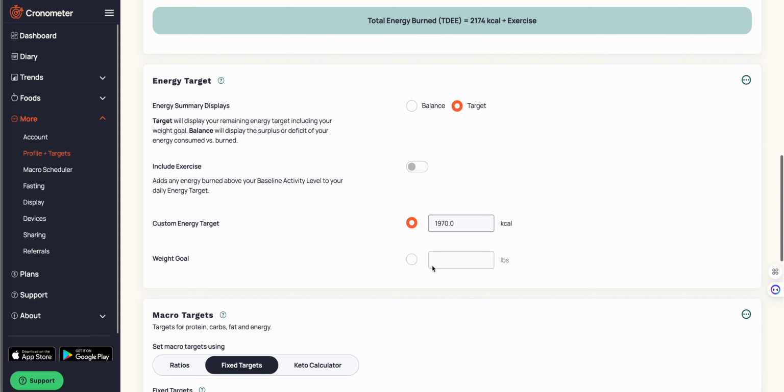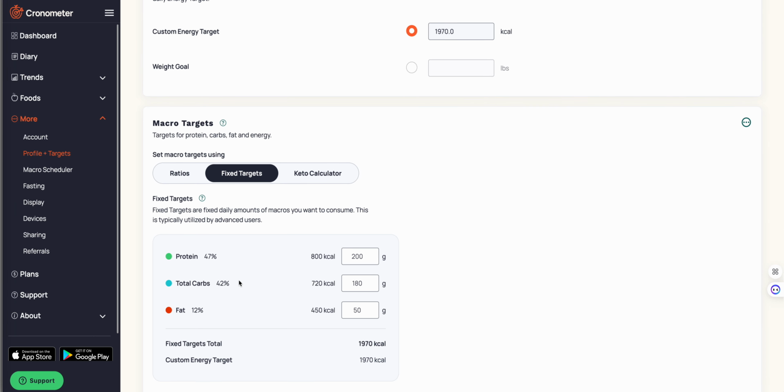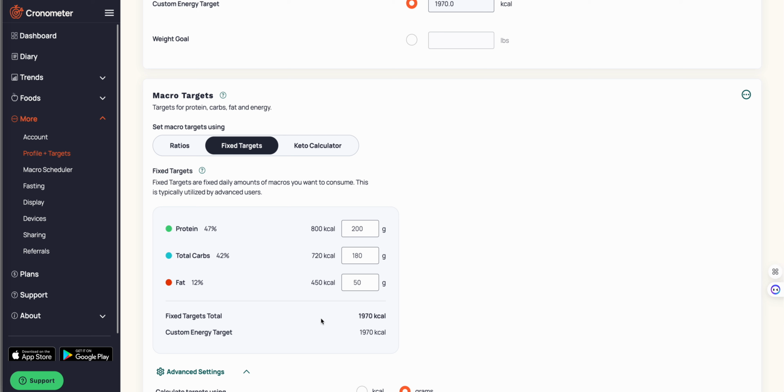So you would set your target, and then you're going to use fixed targets for your protein, your carbs, and your fat. So for protein, I like to go somewhere around 1 gram per pound of body weight. That's a pretty good rule of thumb. For me, the total carbs came out to 180. I like to keep my carbs on the higher side, and I like to keep my fat a little bit on the lower side. So this is the breakdown for me. Now, I've got my targets. Make sure that you're measuring total carbs, not net carbs. So I've got my target of 1970.